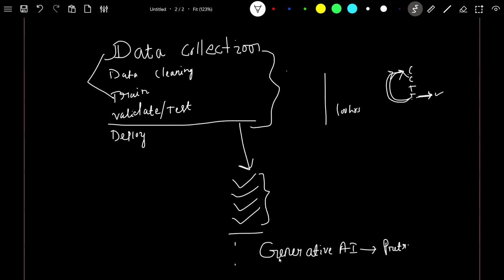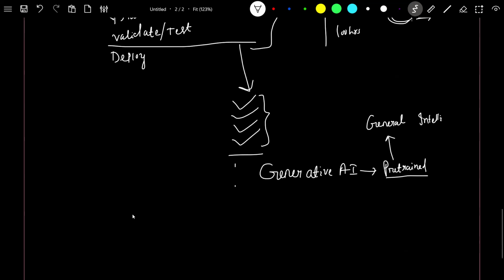These models are trained on generic or publicly available data, and not only trained, but also validated and tested. So this pre-trained model has some general intelligence. If you are doing a general task, like Hindi to English translation, text to audio conversion, or sentiment analysis, these are very generic tasks. You need not do anything, just plug and play. If it is a paid one, then you make an API call. If it is open source, then you just download and use it. So it's just plug and play.